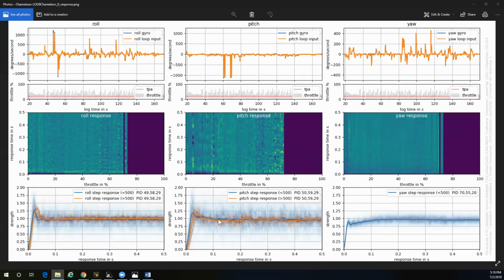What's the difference between the orange and the blue line? The orange is greater than 500 degrees per second, and blue is less than. I generally do not even pay attention to the orange. If you take a look at roll, I actually have a few more data points that are greater than 500. And we've got the degrees per second. I just noticed this actually, but here's the degrees per second right here.